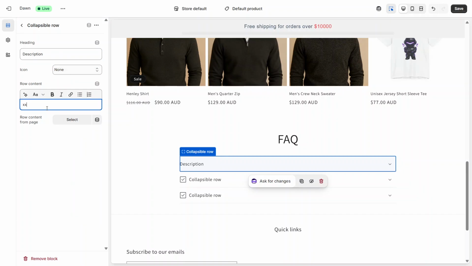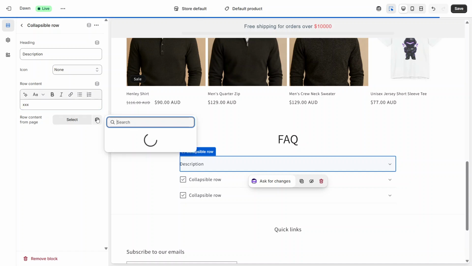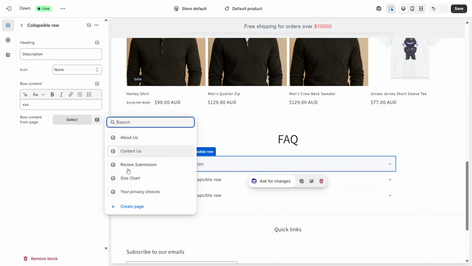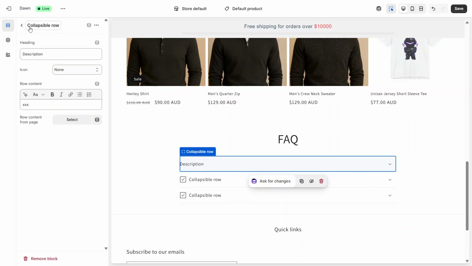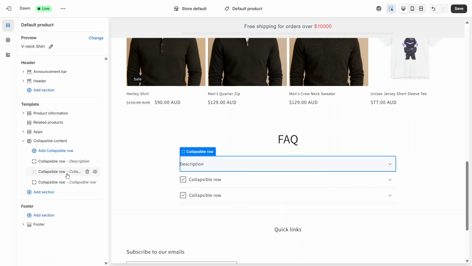If you already have a page created in Shopify, you can also click Select beside Row Content from Page and link to an existing page instead of typing everything manually. To edit the remaining rows, simply click the back arrow again, select the next collapsible row, and repeat the process.